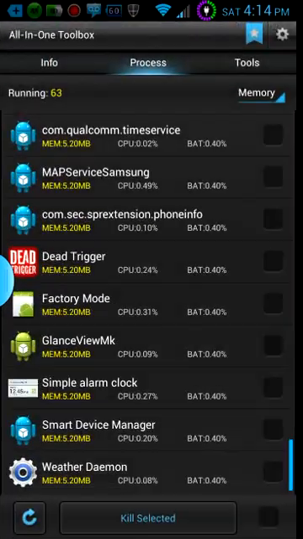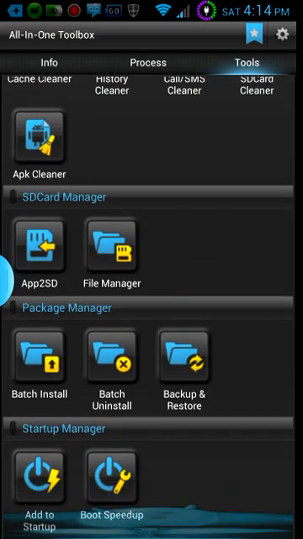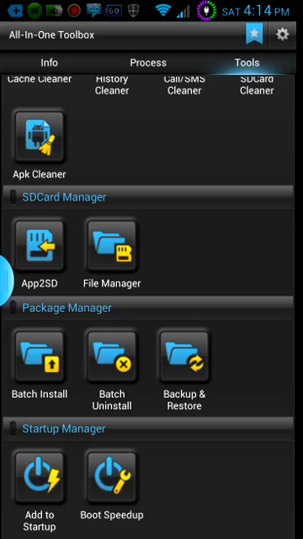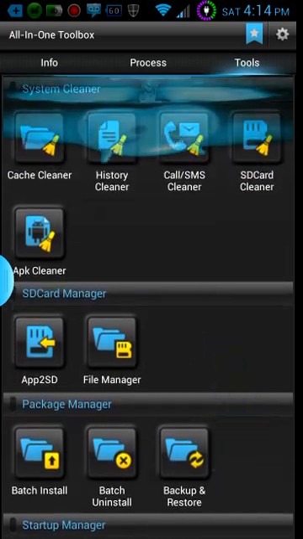Next is the tools, and with tools, it has a bunch of different things you can do. You can clean your cache history, calls, and SMS. You can change the startup and add speed to your boot. There's things like that. Very good app.